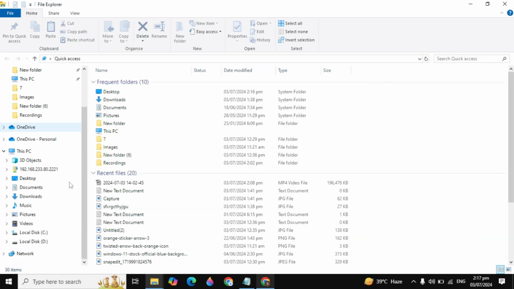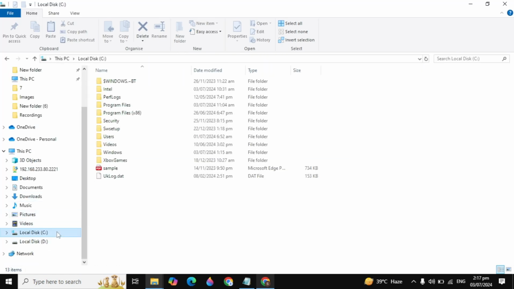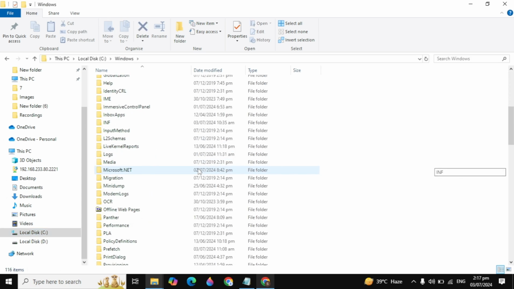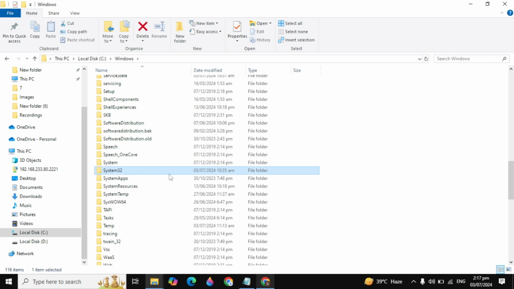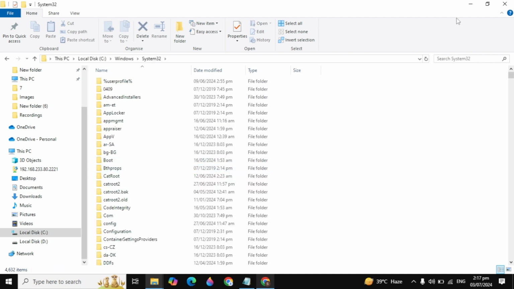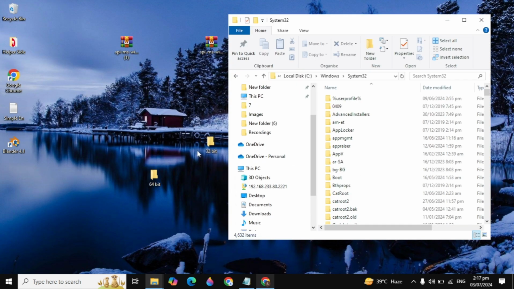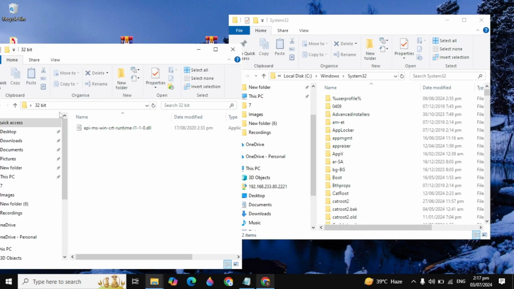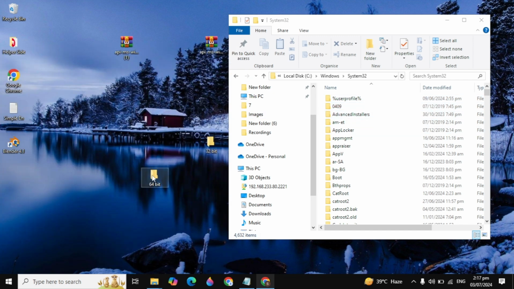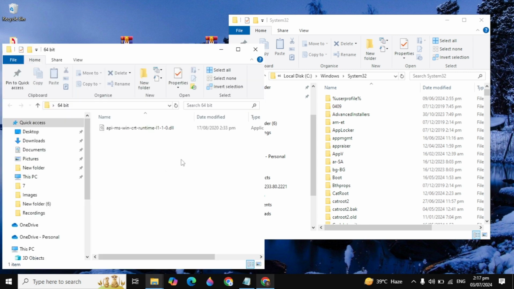Now here you need to scroll down and go to Local Disk C, where your operating system is installed, and open up the Windows folder and scroll all the way down and you'll see the folder named System32. Now you can open it, and here you can drag and drop the 32-bit file into System32, and this is for the 32-bit users. For the 32-bit user you need to only drag and drop the 32-bit file into the System32 folder.